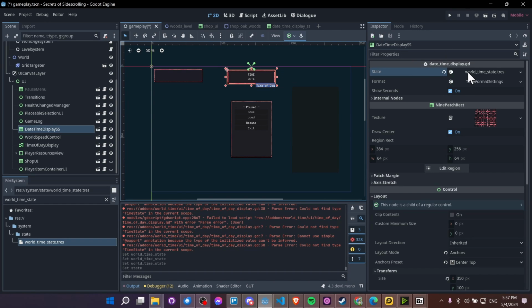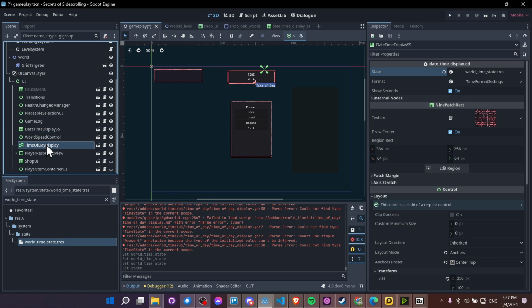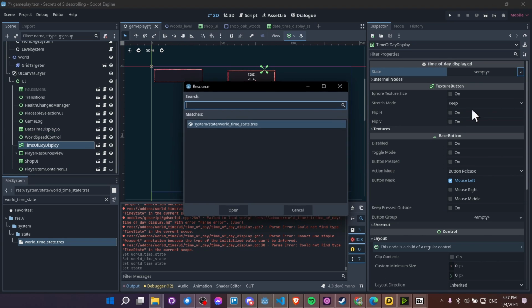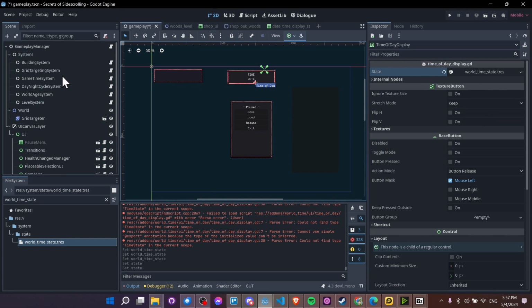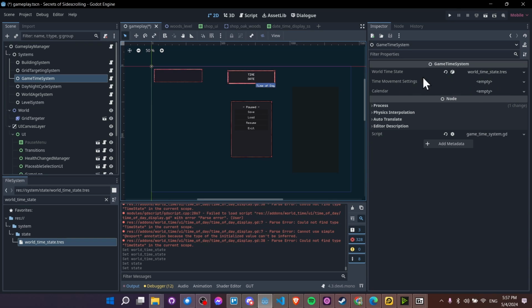Okay, now that's set here, so it'll be able to read this state and know what date time we're currently working with as set by the game time system. Time of day display. Let's quick load world time state. And we're pretty much good to go for that. So let's go back to the game time system and do everything else.